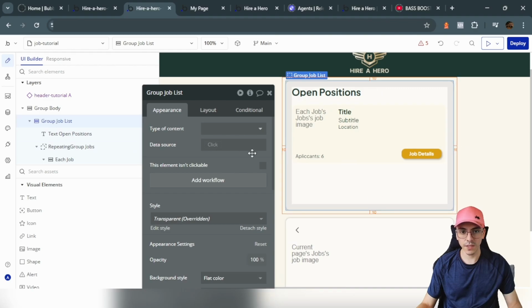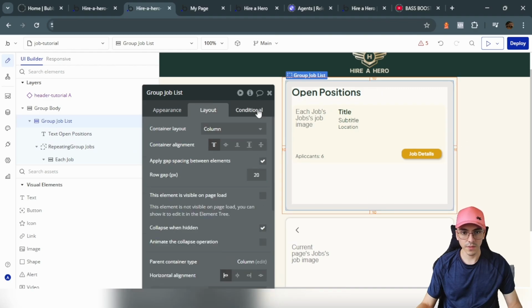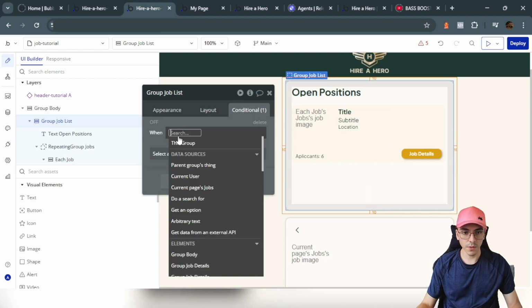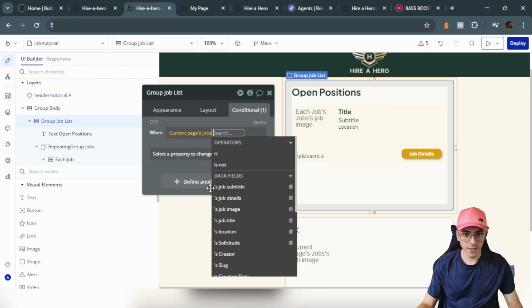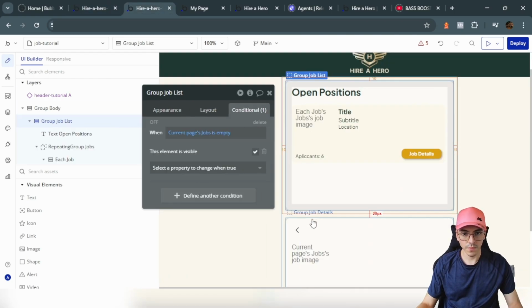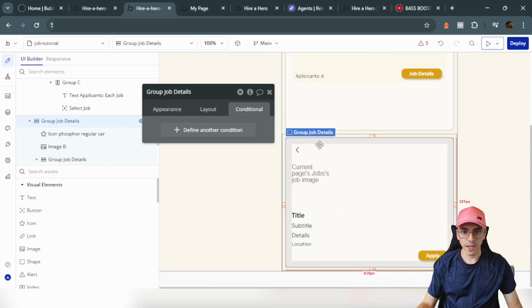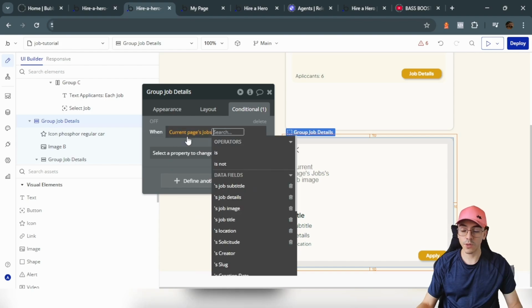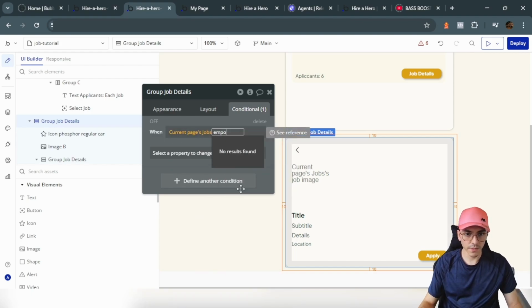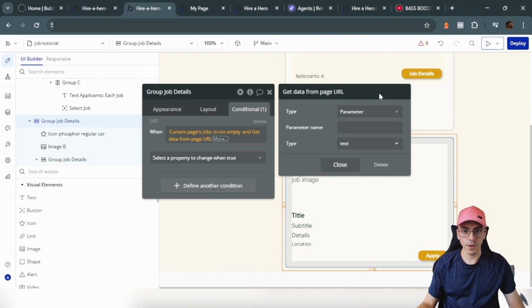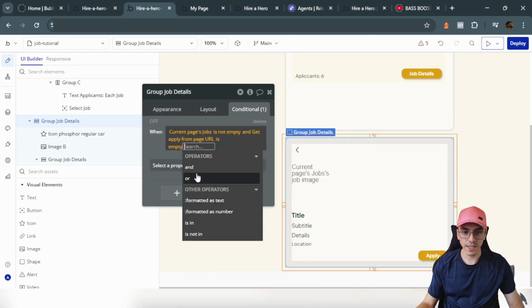Let's add some conditionals, so uncheck this, and this one is going to be visible whenever the current page's job is empty. Uncheck this in this group too, and this one is going to be visible whenever the current page's job is not empty, but this data that we are going to obtain from the URL, apply, is empty.